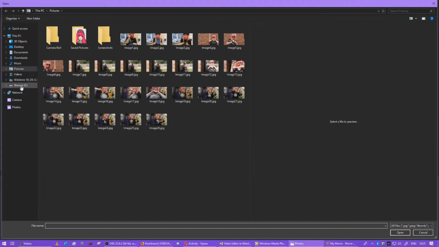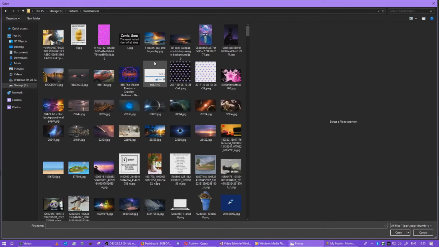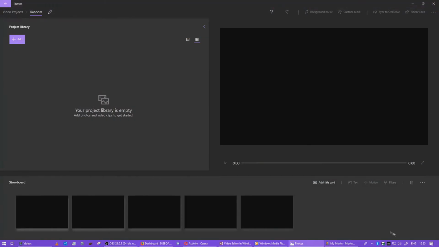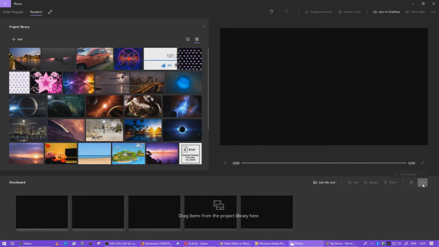I don't know what to import. I might import some random pictures for now, and I mean random photos, okay? Let's just import that and see how it handles it. Oh well, okay, decent enough. Storyboard. Can we change it to a timeline?